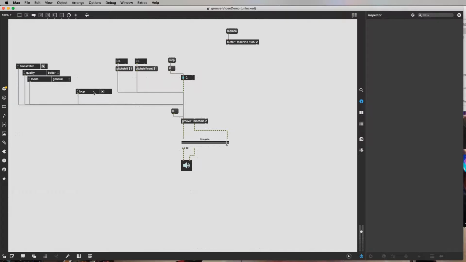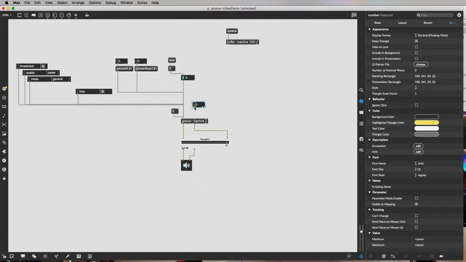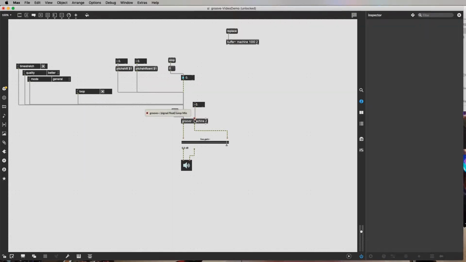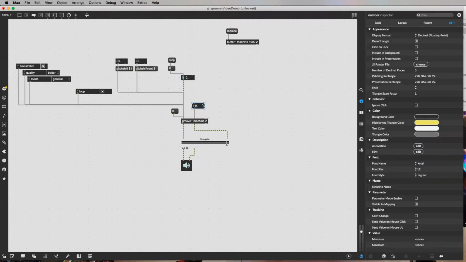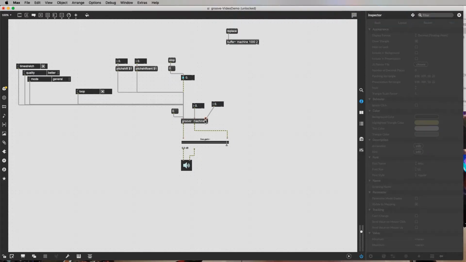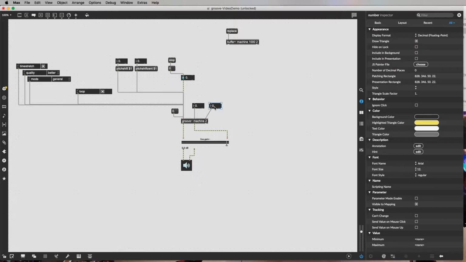Then what I want to do now is start introducing the ability to loop and control the loop points. Right now, if I lock the patch, the entire file is looping, and that's the default. I want to control that, so I'm going to start with adding just floating point number boxes to my loop minimum point and my maximum point. Bring them out over here.